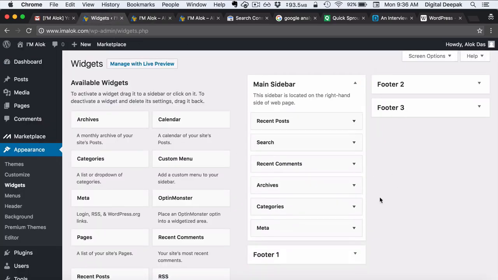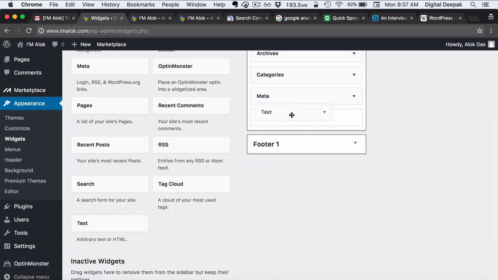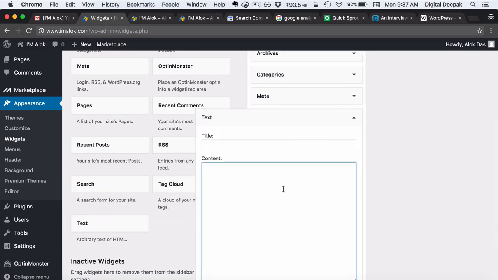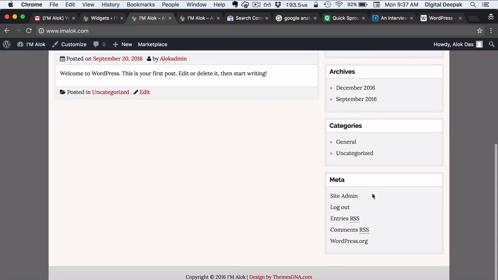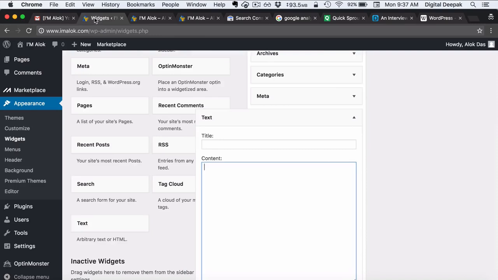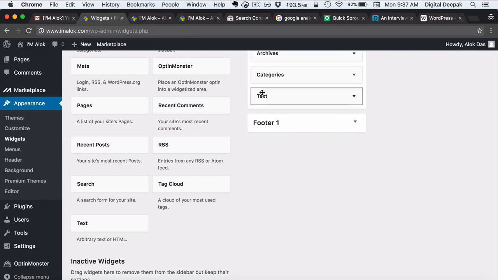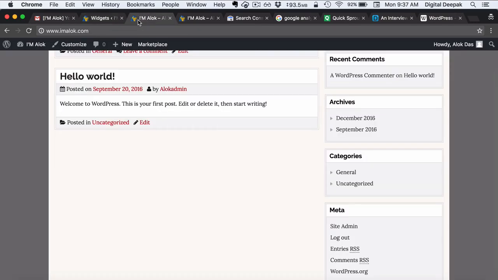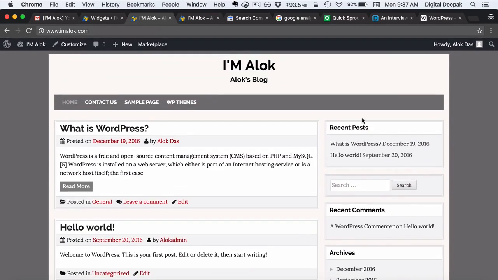So here, let's say you want to add a banner. So what you can do, you can drag this text or arbitrary HTML. You can put it here, and here you can add the code for the banner. And once you add the code for the banner, it will appear here in the sidebar. So if you want to remove meta, you can just delete that widget. So here is meta, just delete that widget and go back, refresh. You can see that meta section has gone. So this is how you control the widgets in the sidebar.